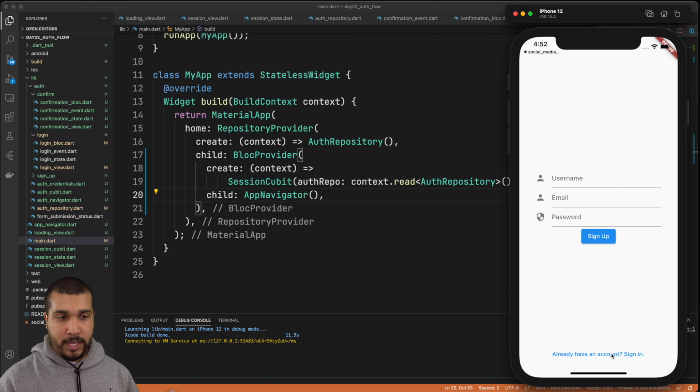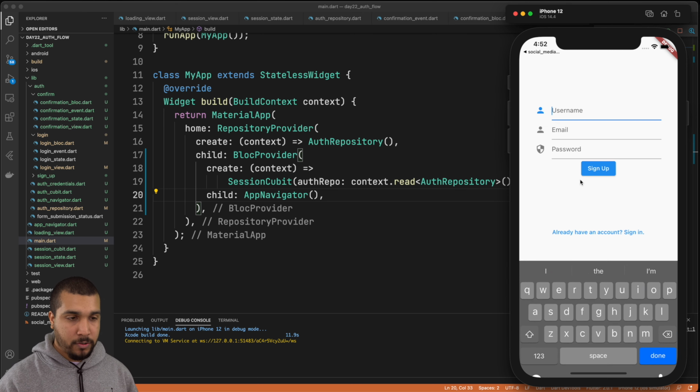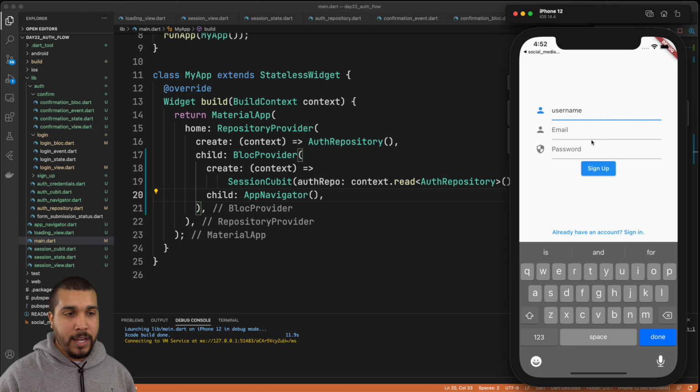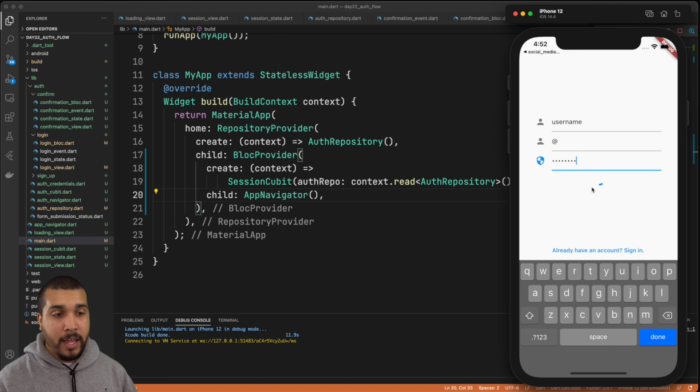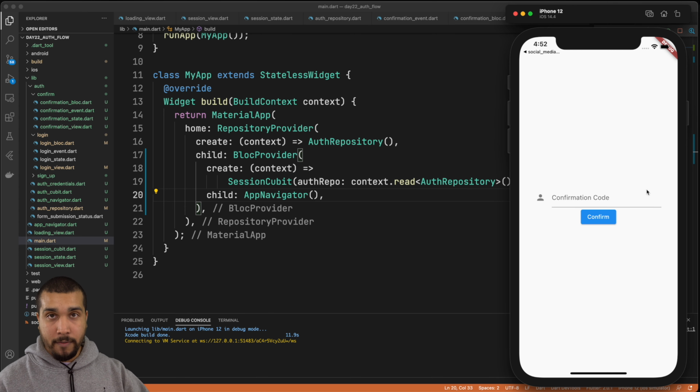All right, let's attempt to sign in. So we enter in a username. Email only requires that you have the @ symbol, so that will work. We do password as well. We do sign up, and we wait like 3 seconds, then we should see confirmation code.